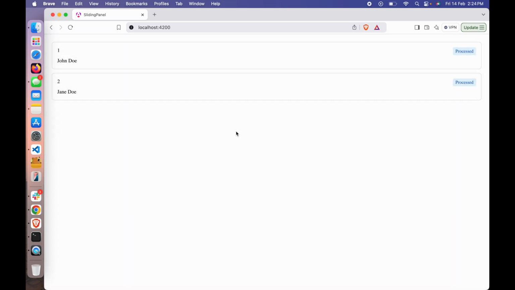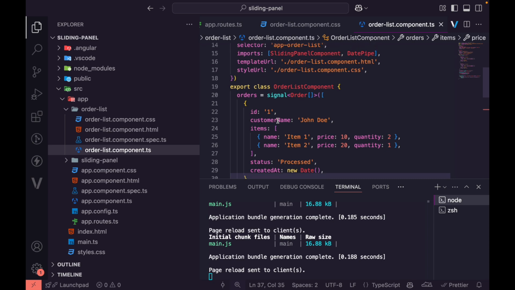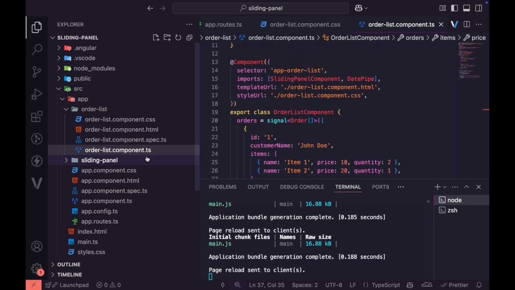We're able to achieve this majorly using signals and the new input and output signal based functions.